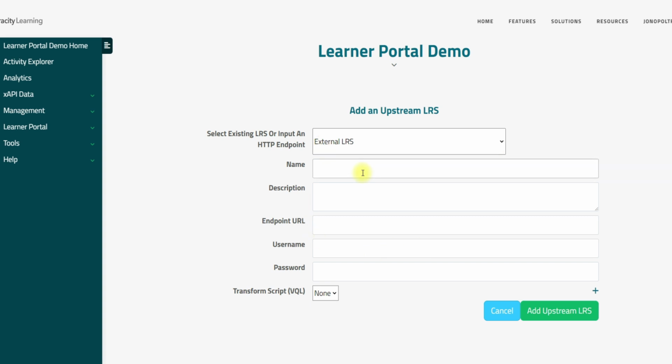But I'm going to go ahead and call this rule, and I'm going to do it as though it was an external LRS. I'm going to call this the forward everything to Demo 2. And the endpoint, I have this stuff copied over here on another tab. So we're just going to paste that.